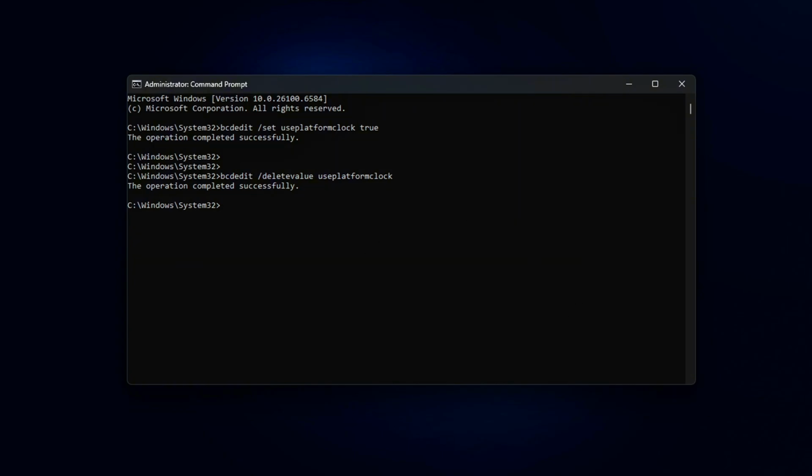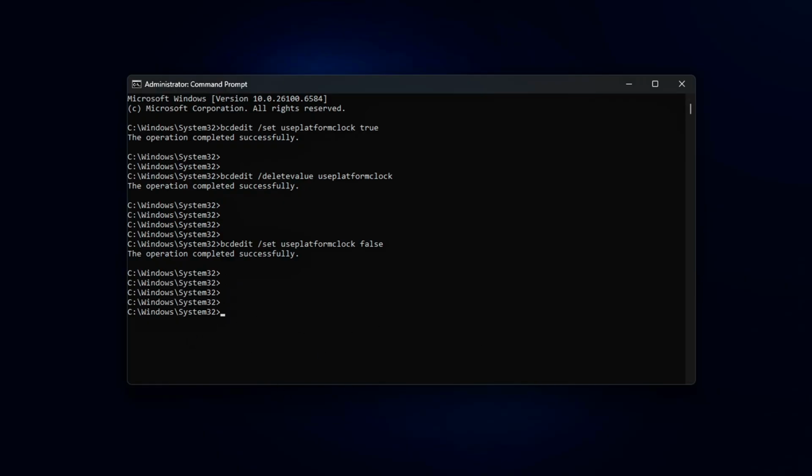Force HPET off, skip platform clock entirely. You can also explicitly tell Windows not to use HPET at all by running the following command. This forces the system to rely solely on TSC. Revert again, restore default behavior, same as before, and reboot to return to the default clock behavior.